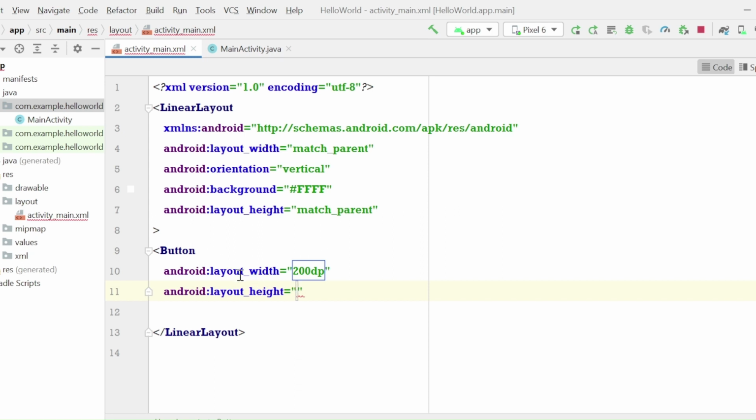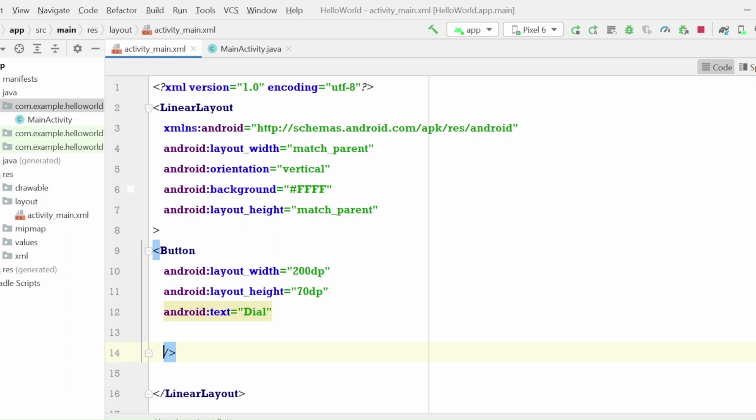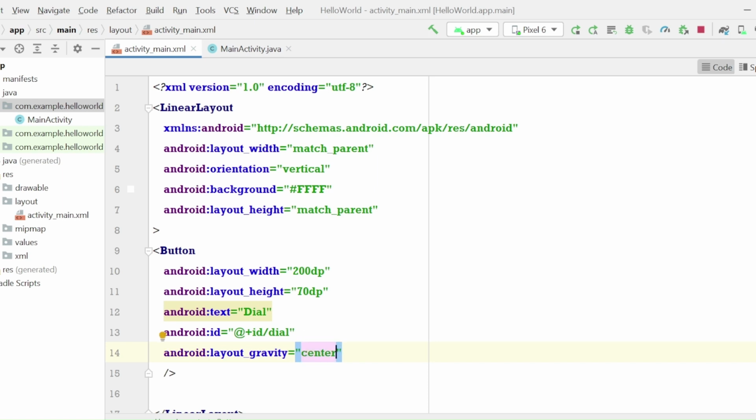We have two buttons in our application, and the width I'm providing is 200 dp and the height I'm taking is 70 dp. And the text I want to display on the button is dial. And we need one ID for the button so that we can access that button in the Java code. The ID of the button I'm taking as dial only, and I'm taking the gravity tag, and I want this button to be in the center.